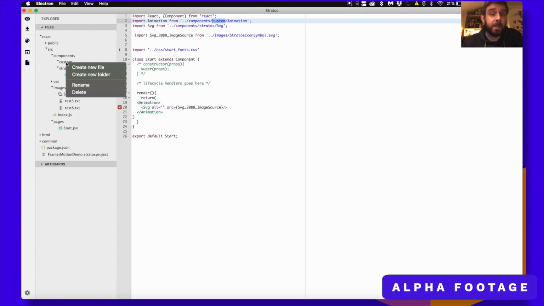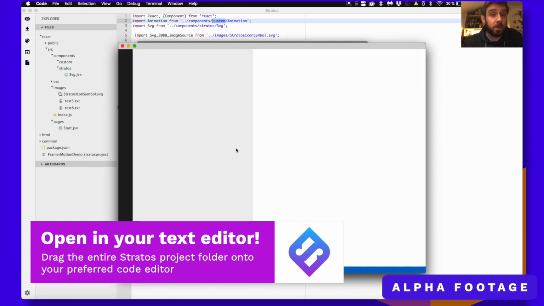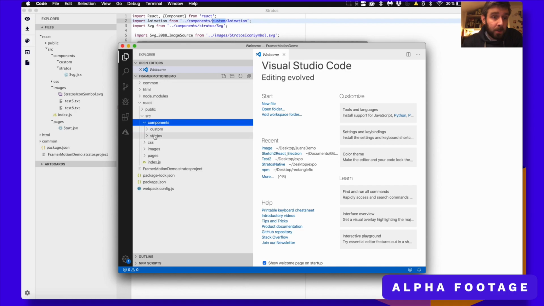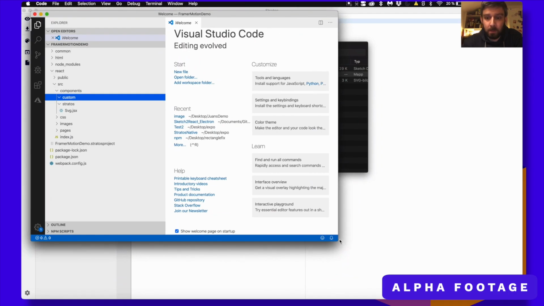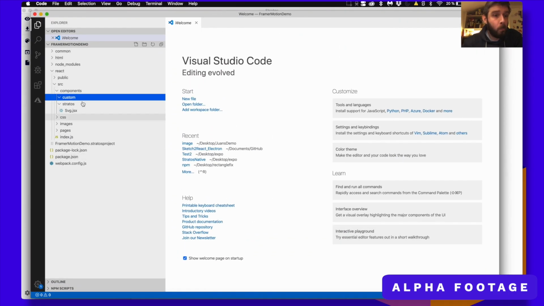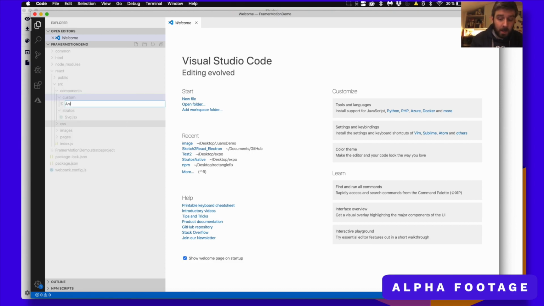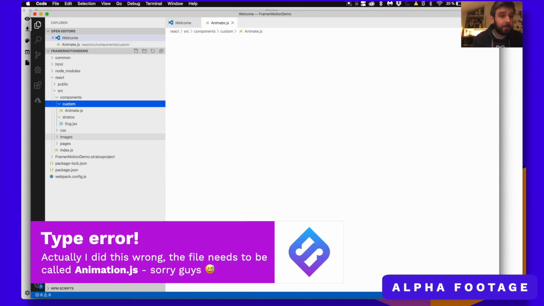And you can do this in two ways. Either you can create it from here, or you can actually open up your project in your favorite text editor. And I'm going to show you using Visual Studio Code because, well, that's my favorite one. We head into this one, and here, and we can make this a bit bigger. And then we create a new file, and we call it animate.